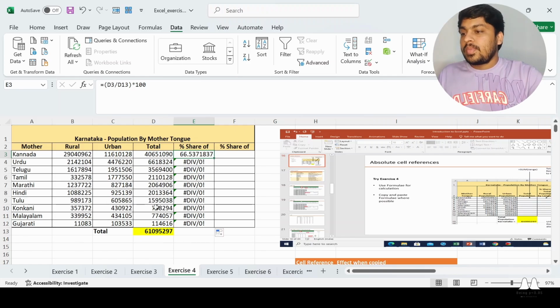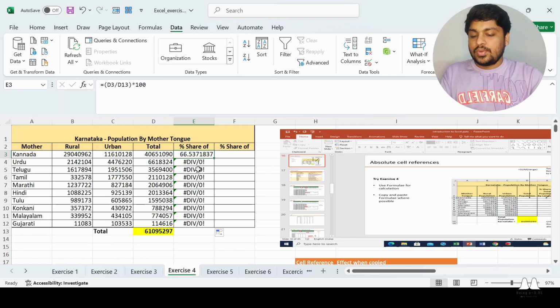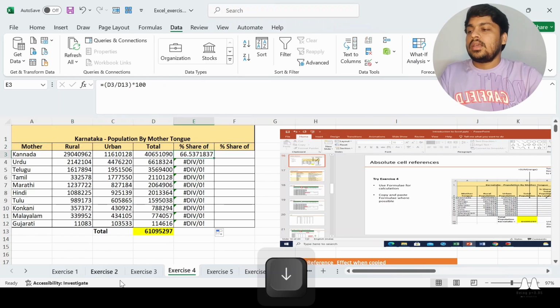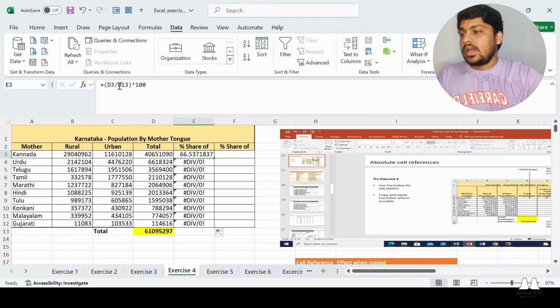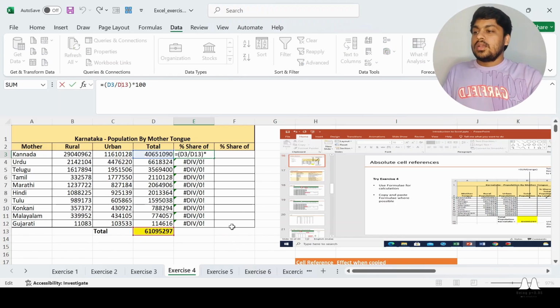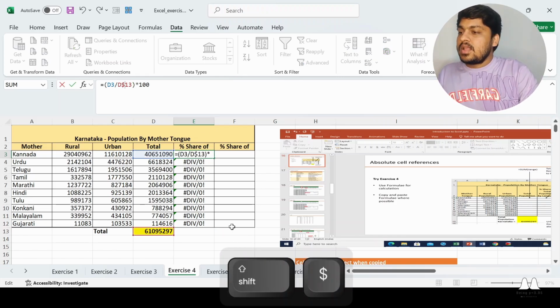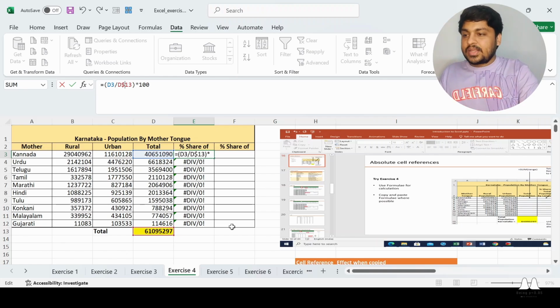Anyway, my column is not changing, as you'll see in any of these. So that column D is fine, and I need not do anything about that D part. However, I need to fix this 13. I do not want the row to be changed. So in front of 13, if I put a dollar symbol, how do I put it? Shift and number 4, and I'll press enter.